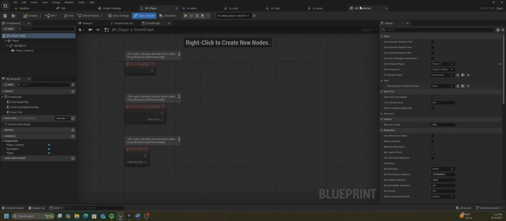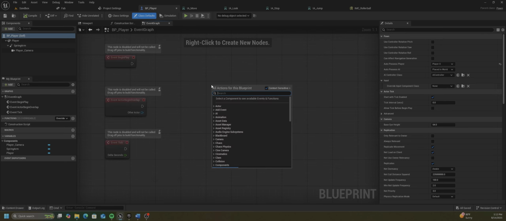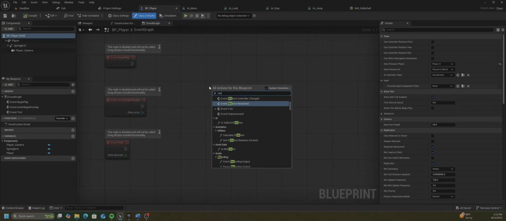Right now, it doesn't know that this is its instruction on how to move. And then inside of that, this has the instructions on each of these input actions, right? So we need to tell it that it's going to look for this for its instructions on how to move. So we're going to right click, and we're going to do a receive. So event receive controller changed, okay? If you just type in receive, this one should come up near the top.